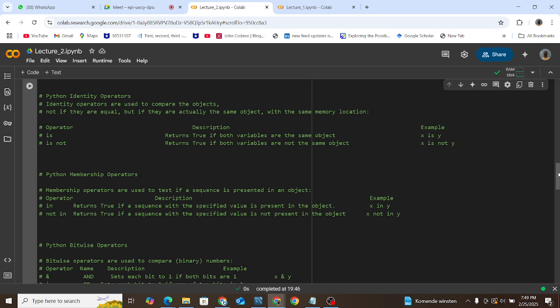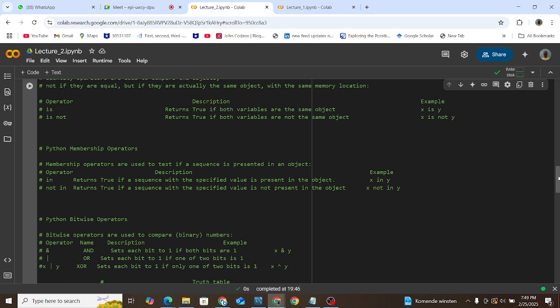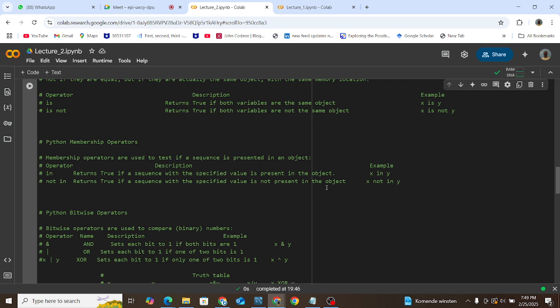The other group that we have is the membership operator. And also there are two: in and not in. In returns true if the sequence with the specified value is present in the object. So x in y. I think you're going to see this when we are covering data structures in Python. And not in returns true if the sequence with the specified value is not present in the object.